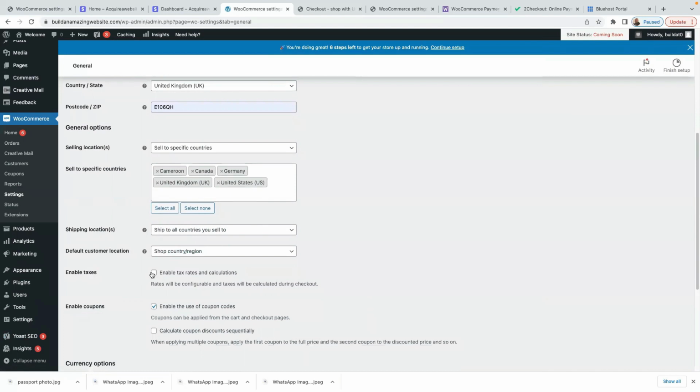Enable taxes, rate and calculation. Yes, this is a big topic, because for example, in the UK, you will start charging VAT on your products when your business starts earning more than £80,000 a year. I think it's around £80,000 a year. But if your business earns less than that, you don't really need to charge VAT to anyone, right?